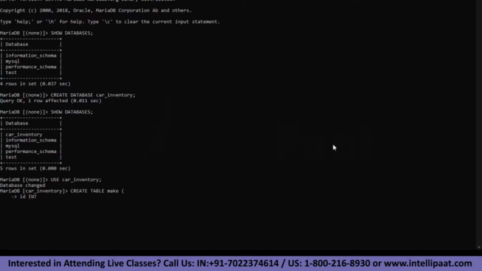It would be an integer, and we do not want it to be null. Null means absence of value. We do not want any student to not have a roll number. And finally, we want it to auto increment, which means as we are entering rows into our database tables, these IDs are auto generated and automatically assigned in increasing order from 1.